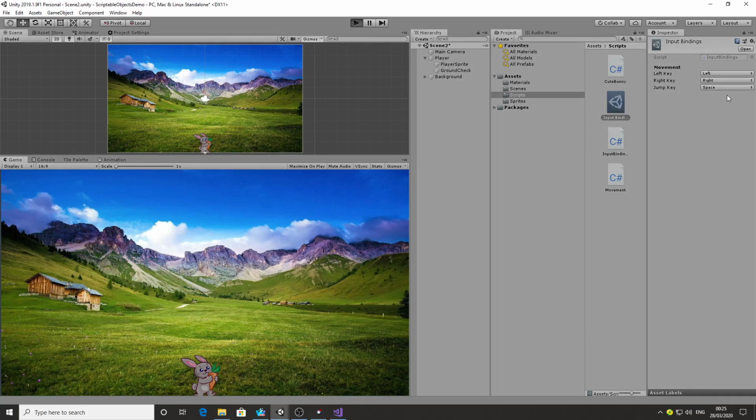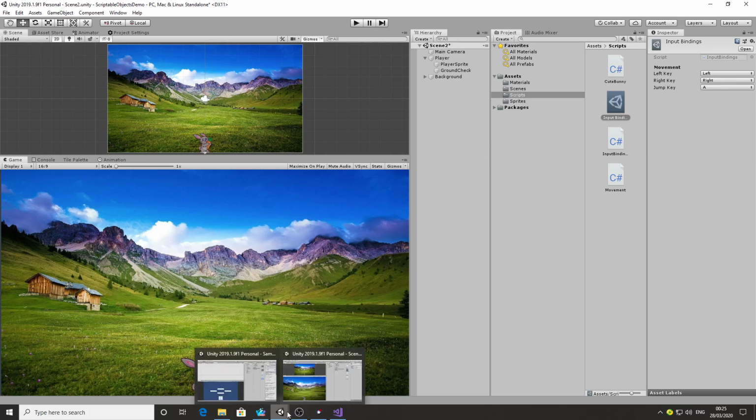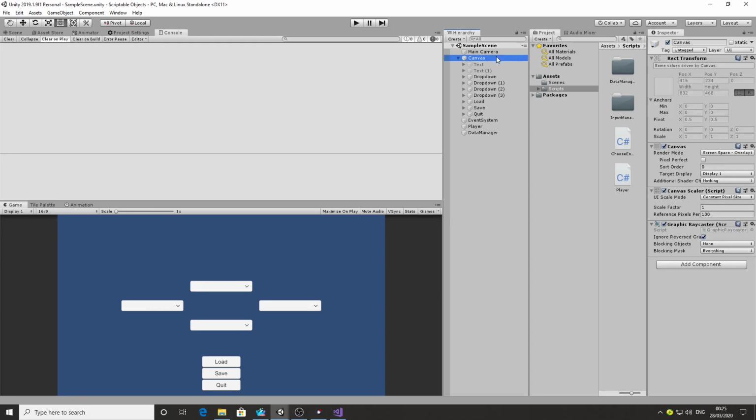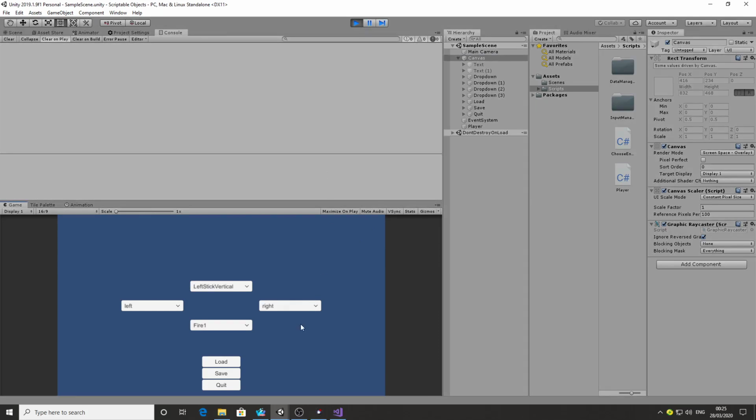So if we quickly run it again, and this time we'll change the jump key. We can change the jump key to key A. And when I press on here, I press key A. This is a bit difficult to see what's going on, so if we want to jump over to this project, and we run this and have a look at what's going on. This is for key remapping.